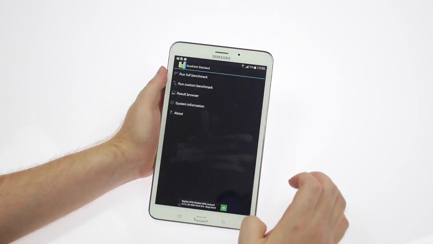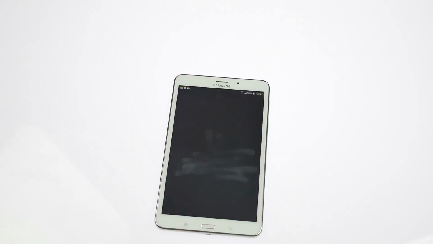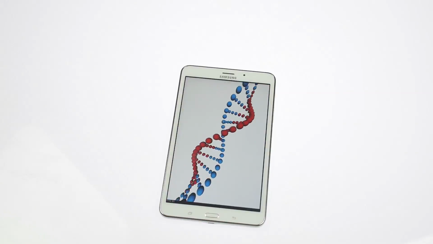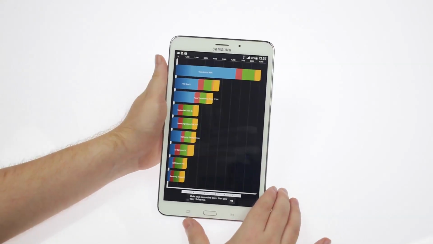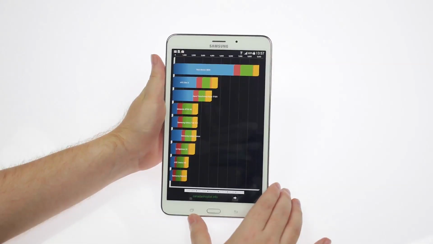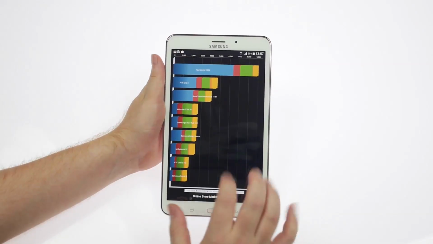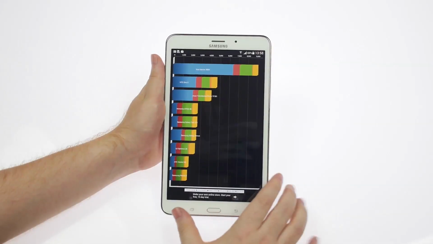Let's quickly run a full benchmark on this tab, which will give us a better idea about the hardware specs. And there you have it, guys, a 9034, which is pretty impressive. Again, higher than most of the devices in its range. Impressive CPU, memory and input output.